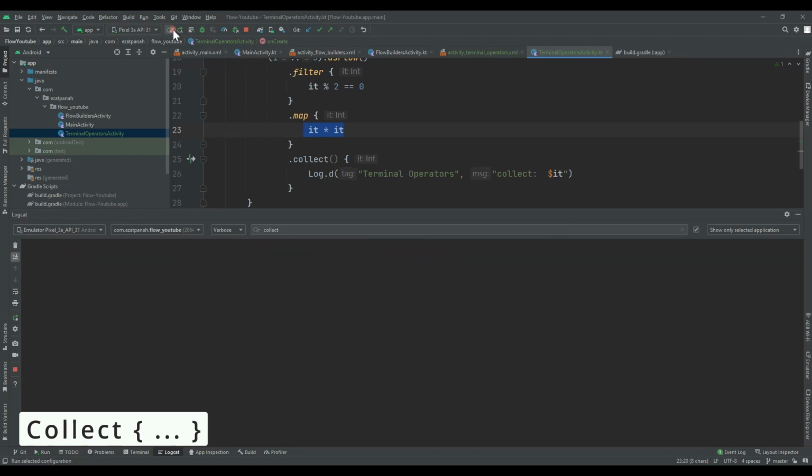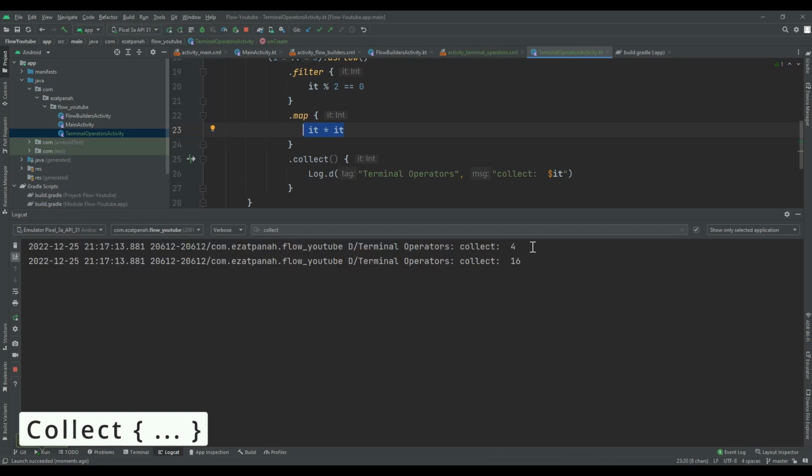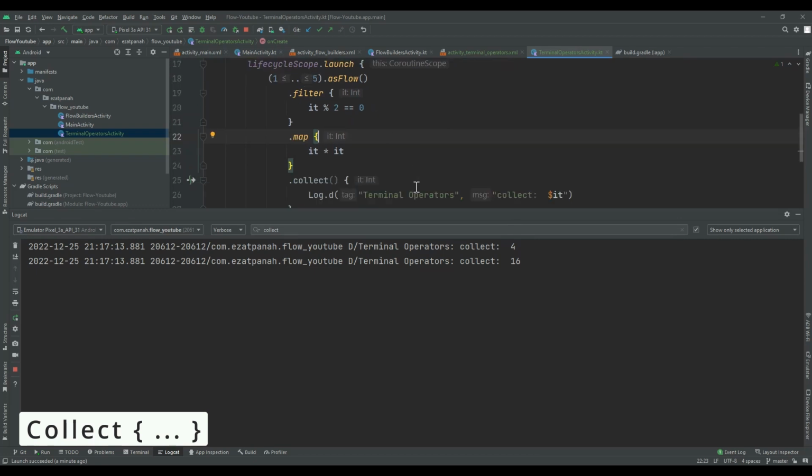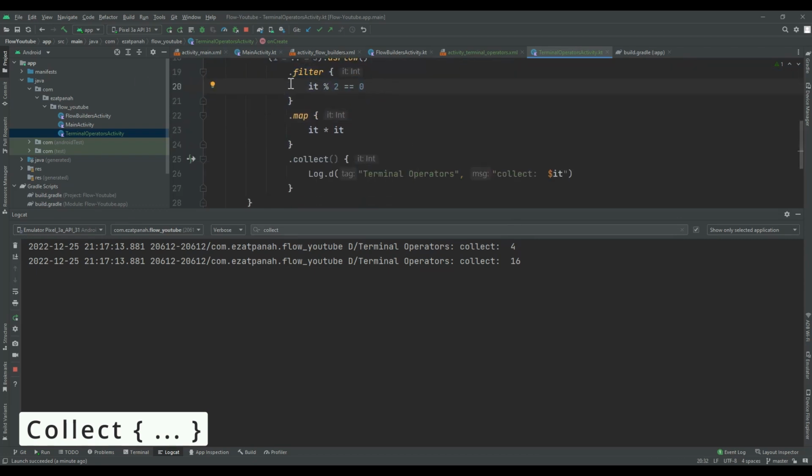So just let me run it again and clear the logcat. As you can see here is 4. That means the outcome. The first one is 2. And here in the map section, 2 multiplied by 2, and then in the collect section, it prints out 4. And again number 4 as well, because this condition is true for number 4. So again here 4 multiplied by 4, and the result, as we expected, is 16.